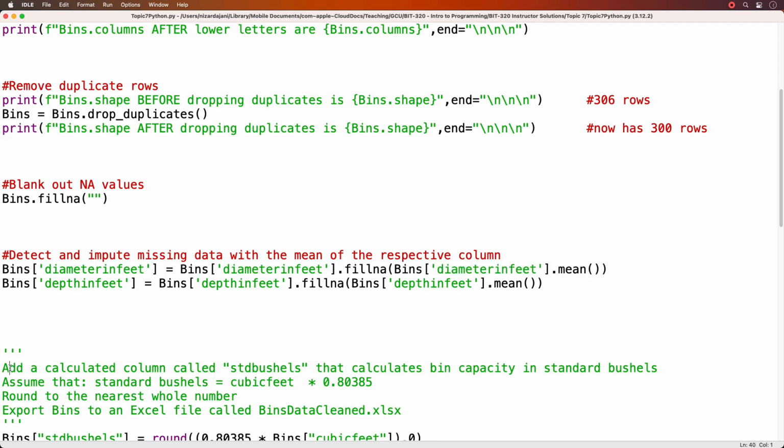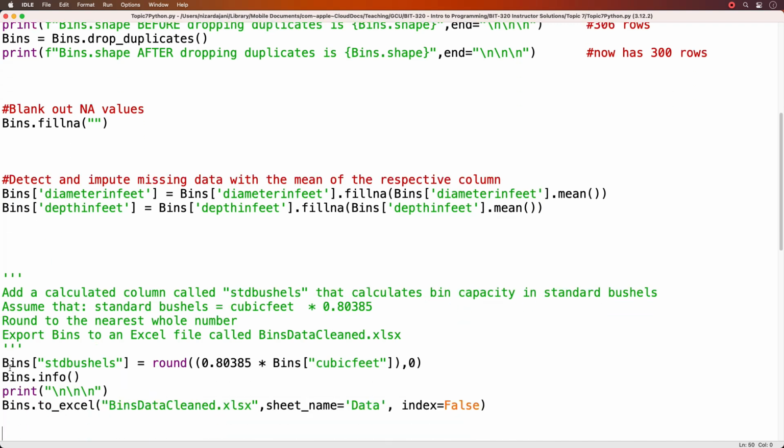Alright, in the next block of code, I added a new column, and the syntax for that is to call the data frame by its name, and in the square brackets, give it a name of a column that doesn't yet exist. I then assign it a value, and in this particular case, it's the product of 0.80385 and the cubic feet value from the bins data frame. And I also round that to 0 decimal points. Then I do a printout of the info method to see if my newly added column is actually here or not, and as always, I like to give it some space between my outputs with a print statement of 3 blank lines.